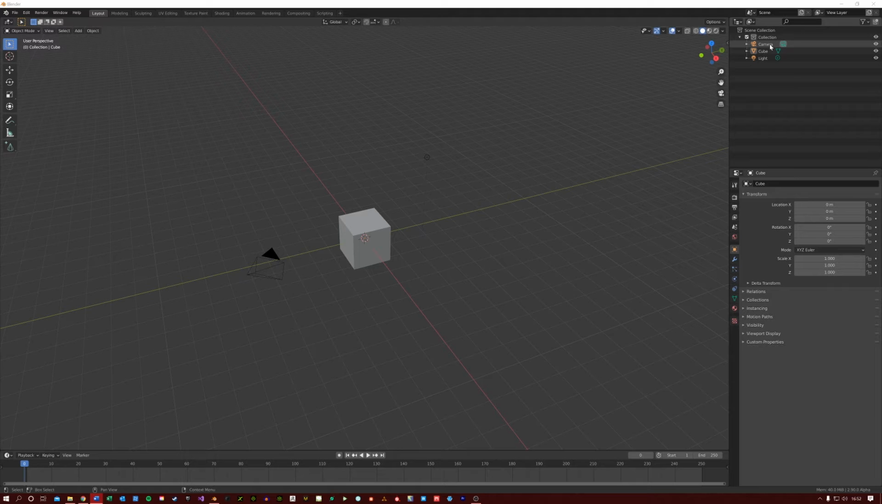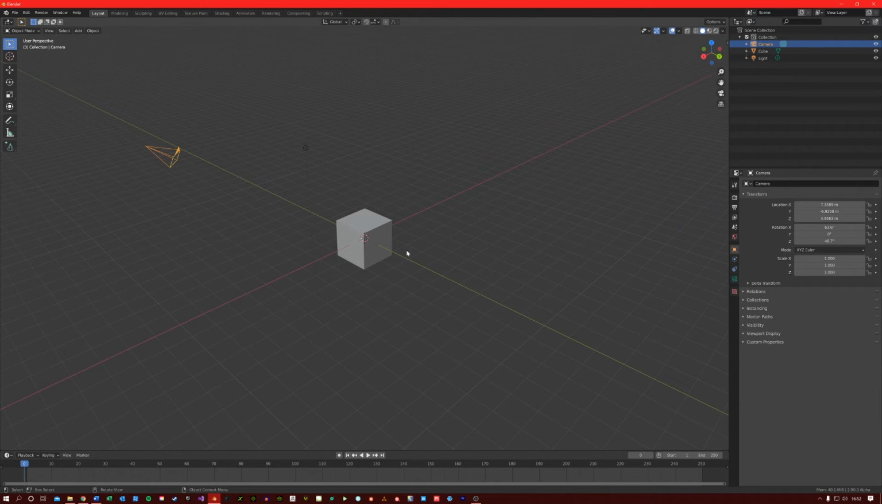if I was to select the camera here, you can see that the camera is now selected on our scene. If I select the cube, it is now selected. So as you can see, this is simply just listing out everything that exists on the scene.